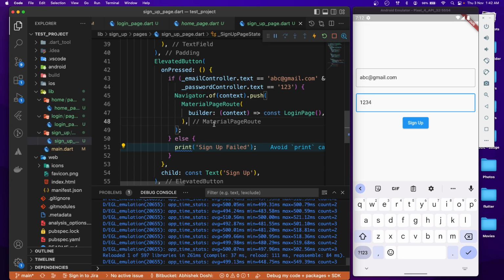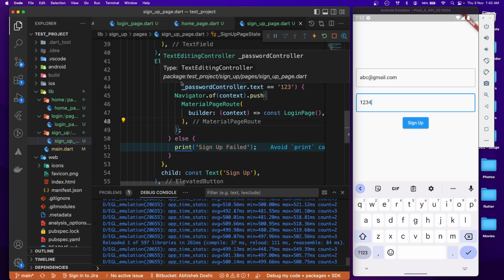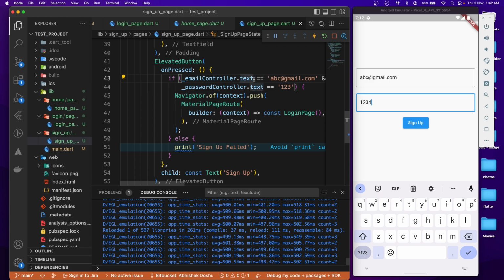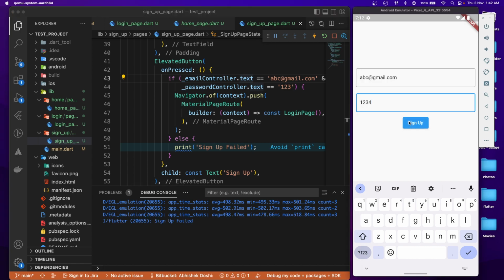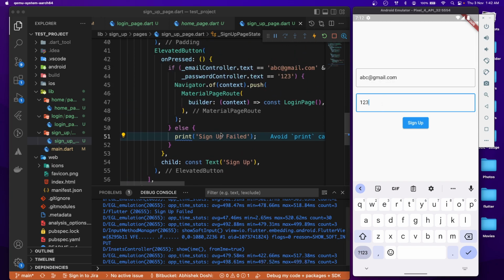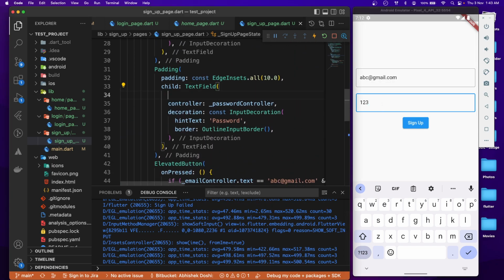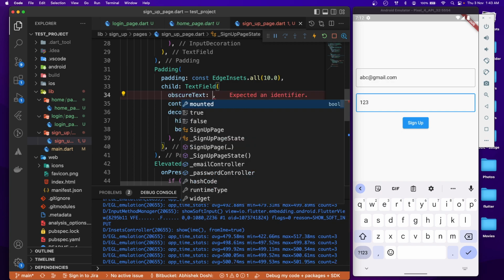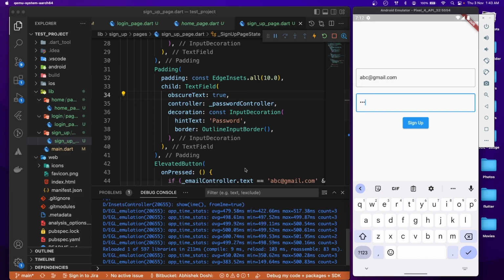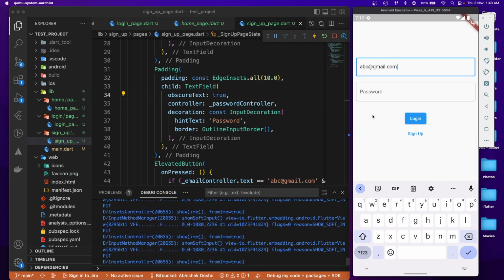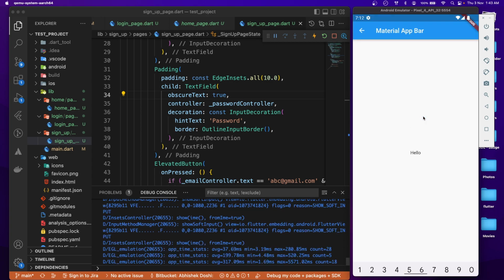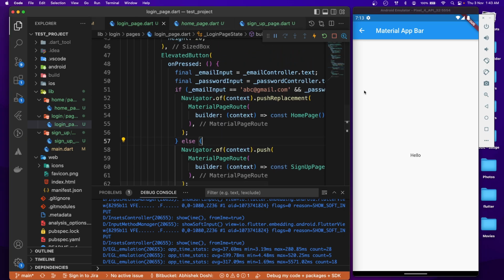When we connect this particular page to the backend, what we would be doing is storing the user inputs in the database so that we can fetch them on the login page. So you can see sign up failed. Now let's try to, oh, we haven't done the obscure text in this, so let's do that also. Sign up. Now I am back to login. Let me try to login, and we are on the home page. So you can see the entire flow has been completed.